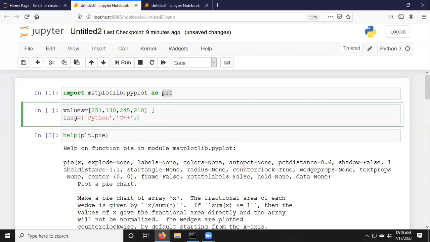Then 130 belong to C++. Then, for example, 245 belong to which one? Java, for example. And lastly, 210 belong to which one? C# language. So this is the simple data I'm going to use to explain the working of pie chart.